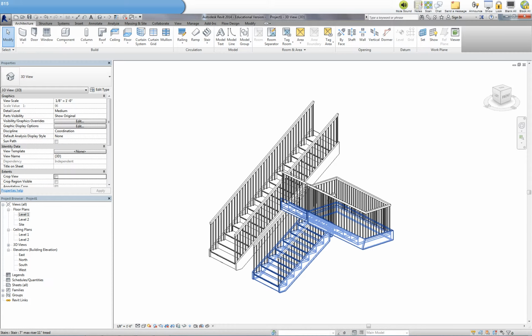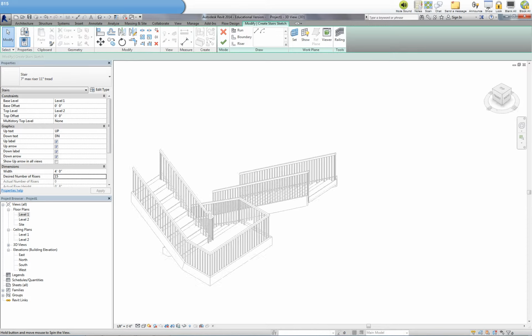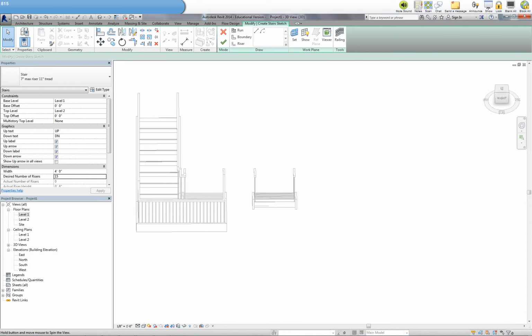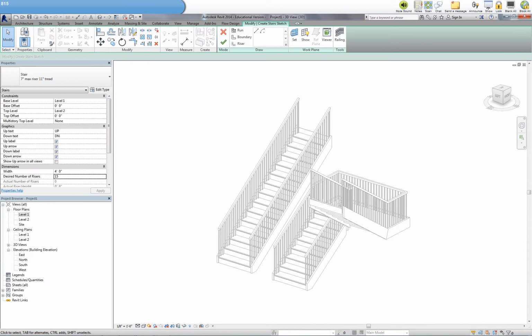Line's too short. Not sure it was too short. Don't worry about it. I think here I was too tight on my turn, maybe. Just cancel. Okay. Yeah, that's a little funky.